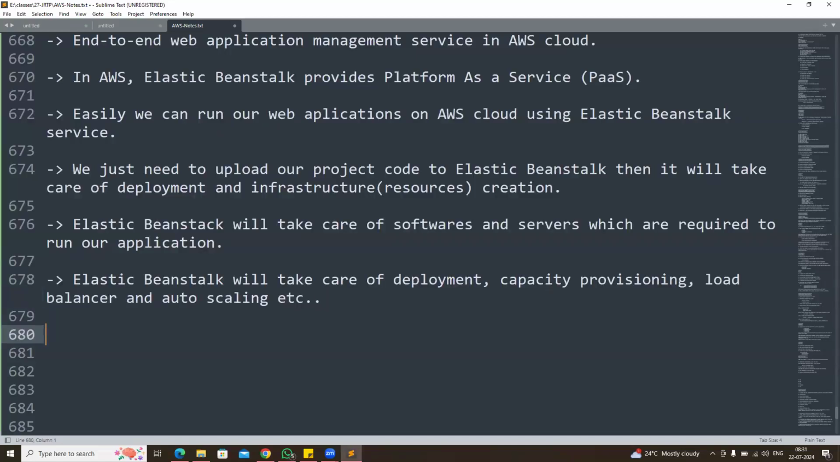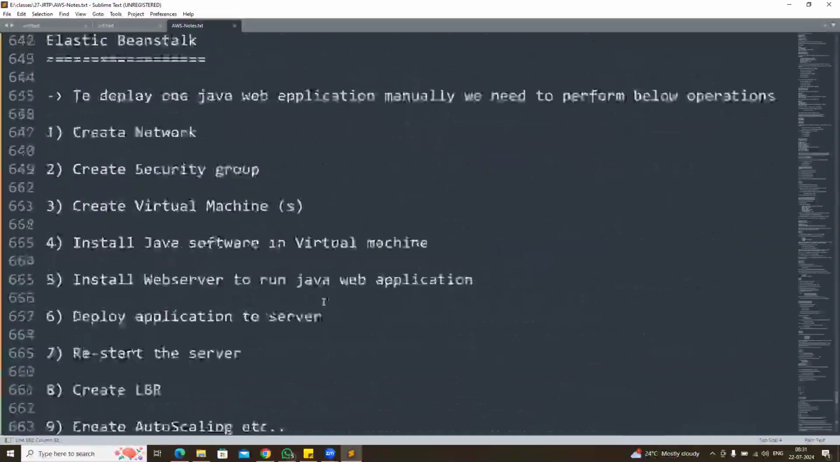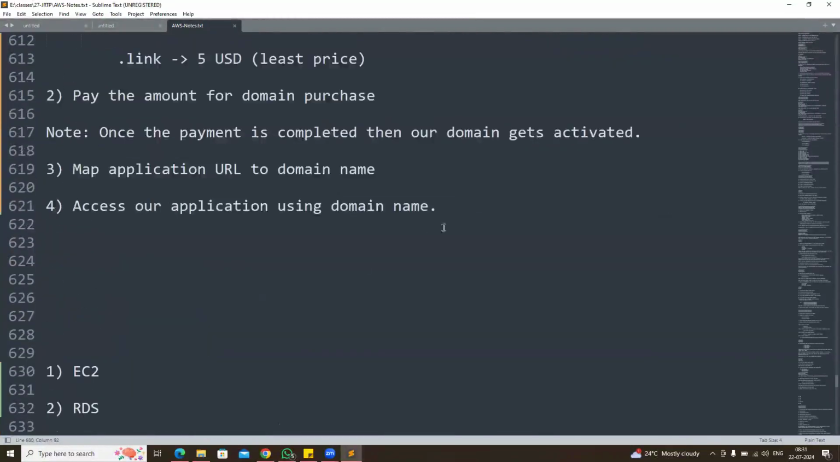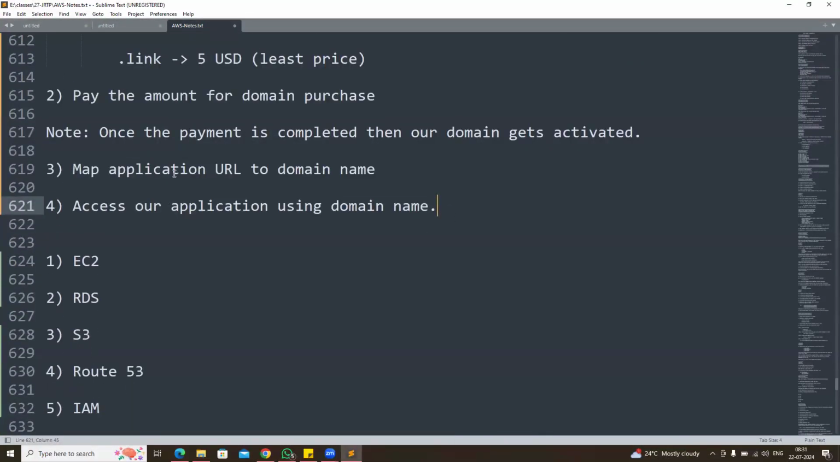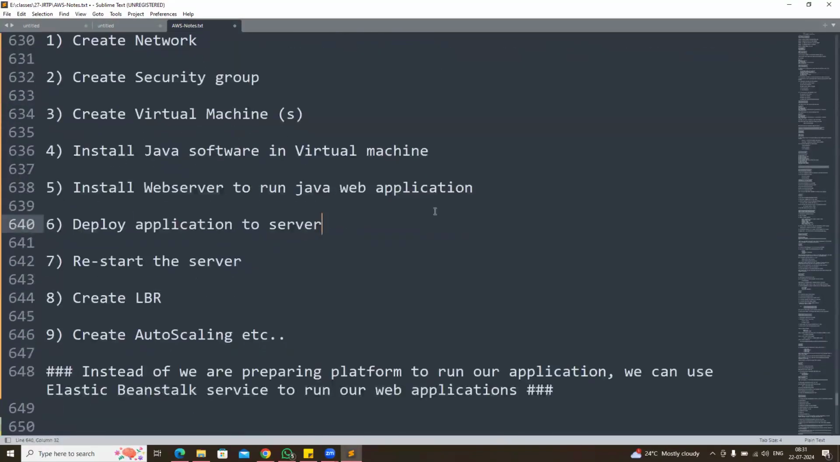So, one note: Elastic Beanstalk will charge for the resources which got created to run our application. Machines will be created, a load balancer will be created, and auto scaling will be created whenever you deploy the application by using Beanstalk. For whatever resources are created to run our application, the bill will be generated based on the pay as you go model. So can anyone tell me what is the advantage?